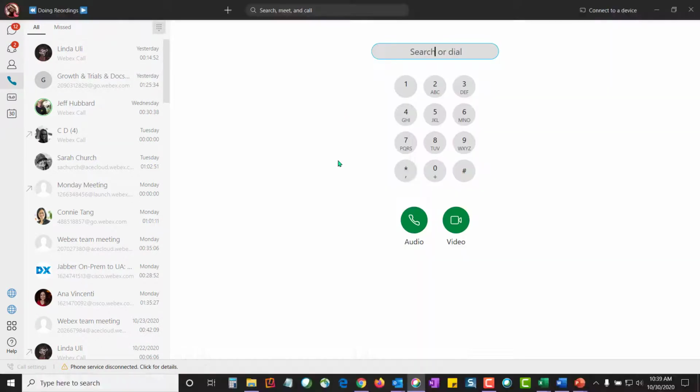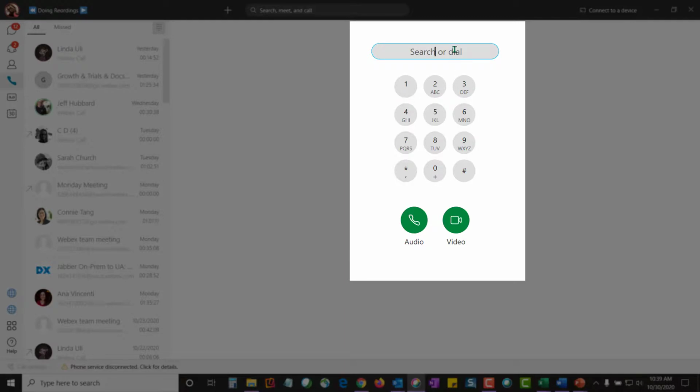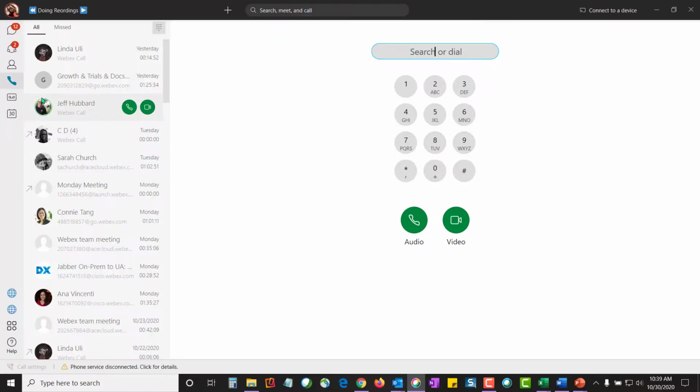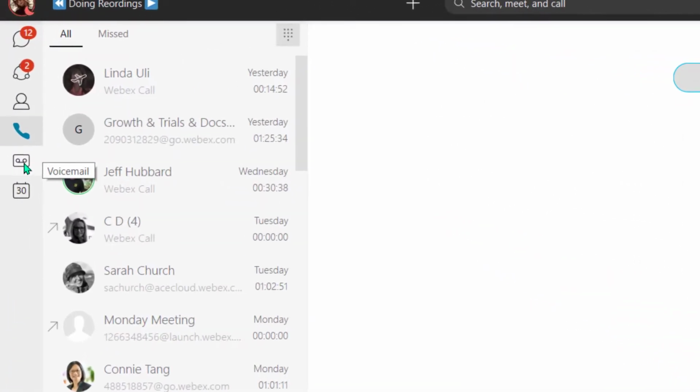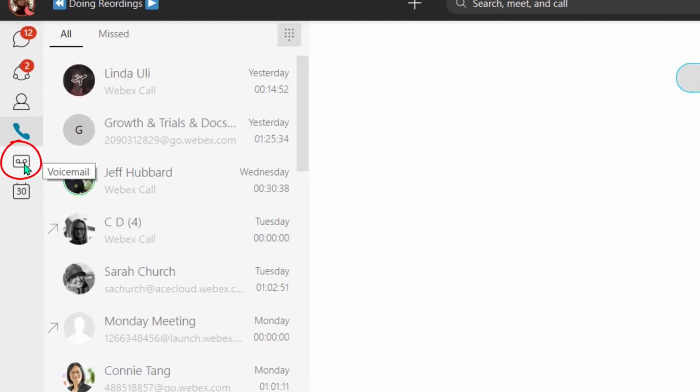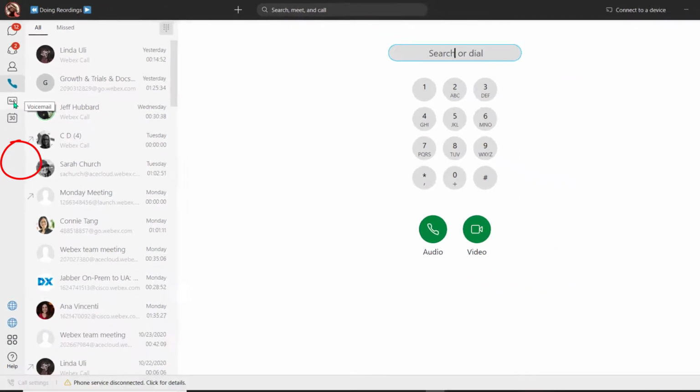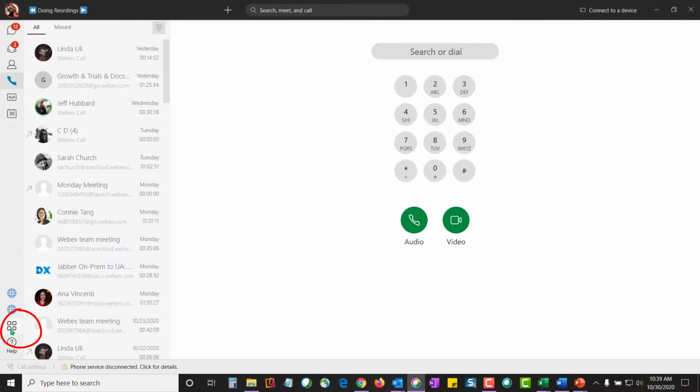You'll also see there's a dial pad. You can also search for a person that you'd like to initiate a call with. And then some of you might also have your visual voicemail button where you can listen to your voicemail and also manage your voicemail. The last thing I want to talk about is applications.